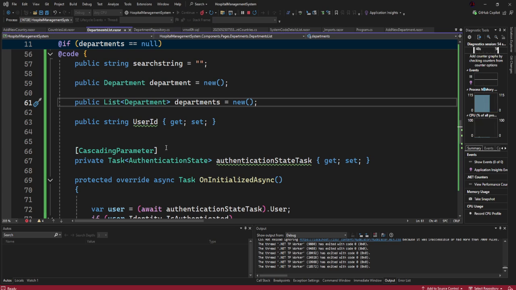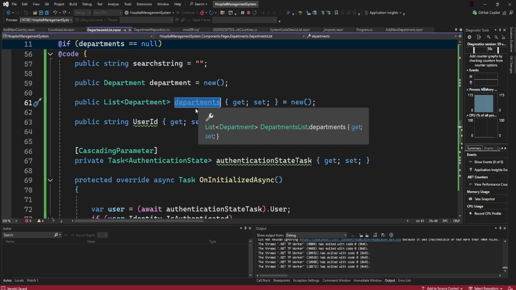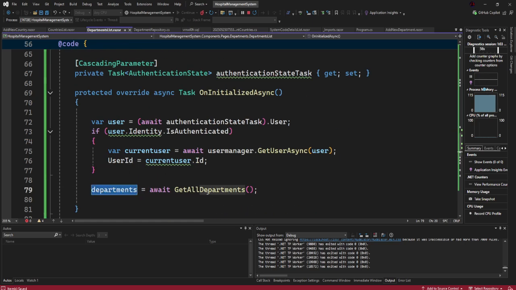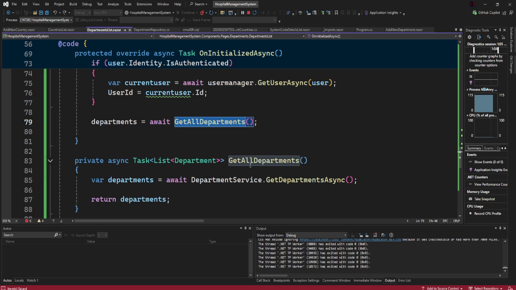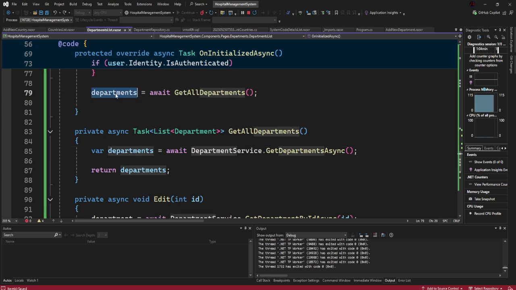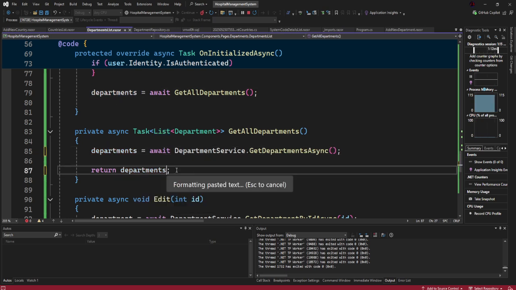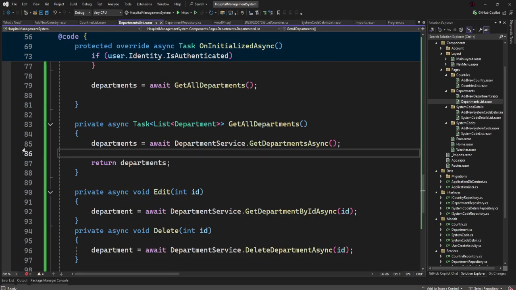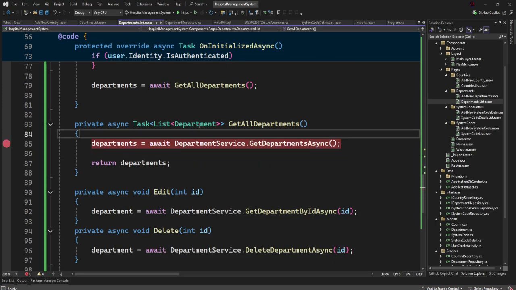So that is our department. So this is departments, new, that's fine. Then for these departments, we get all departments, so get departments async. Then that is okay. You can even have this assigned from here, and we return it that way. So let's put a breakpoint here and see how this works.